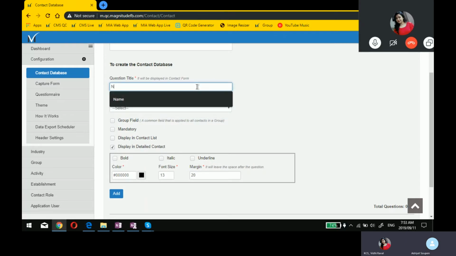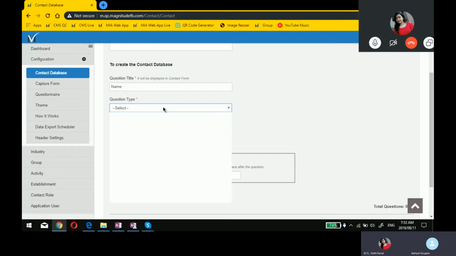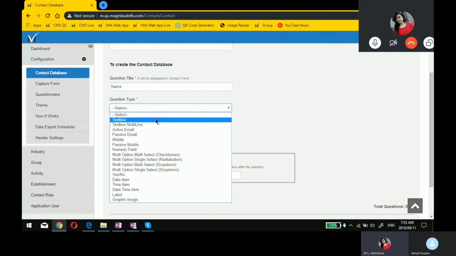Start. Say, what's the question name? Say name. Here are all the different types. You have a text box, just like a normal text box. Text multi-line, so that's just a little bit bigger text box over here.